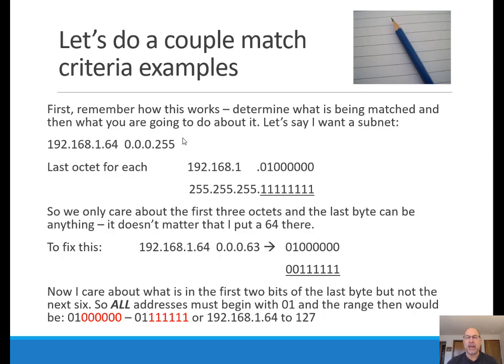But let's say that I am worried about a particular subnet, and the subnet that I'm concerned about here is 192.168.1.64. But then I go ahead and use a wildcard mask of 0.0.0.255. So in order to understand the match criteria here, I have to expand the octets, right? So in order to do that, we have to expand the last octet. And so we know that zeros are what we care about. So I haven't expanded all of the octets here, just the last one.